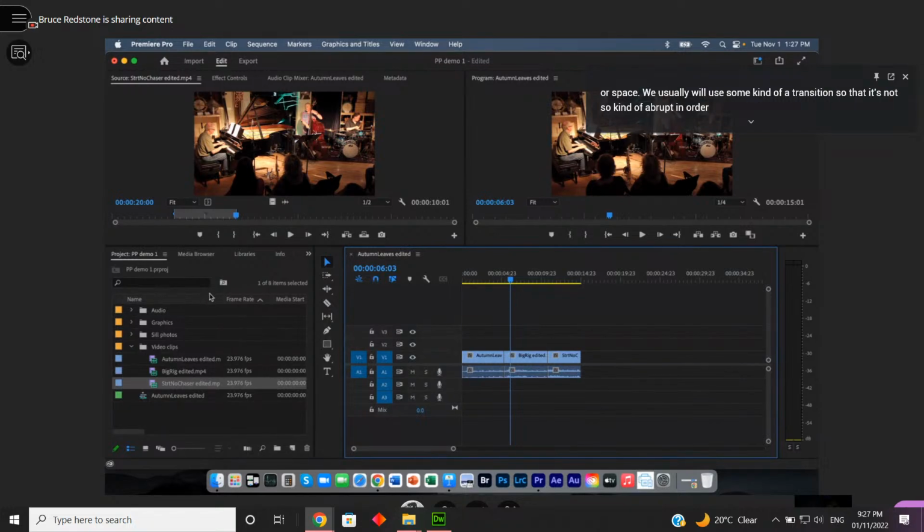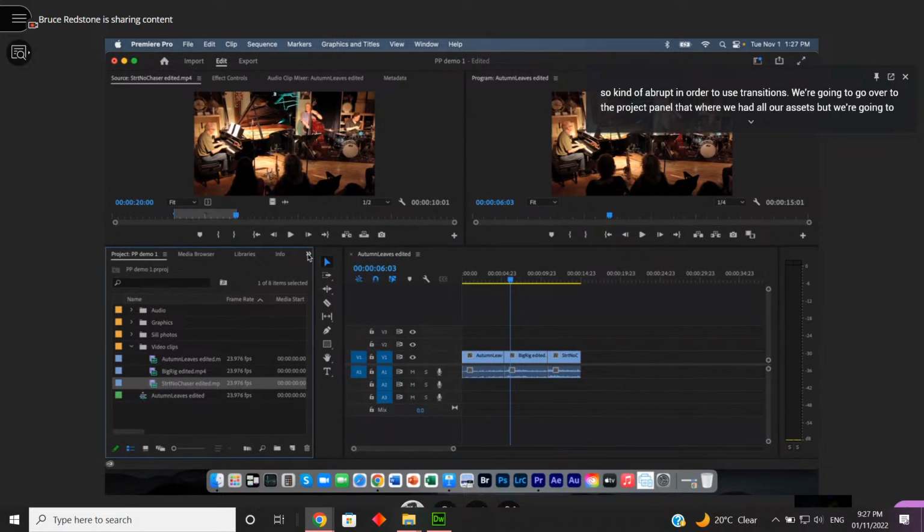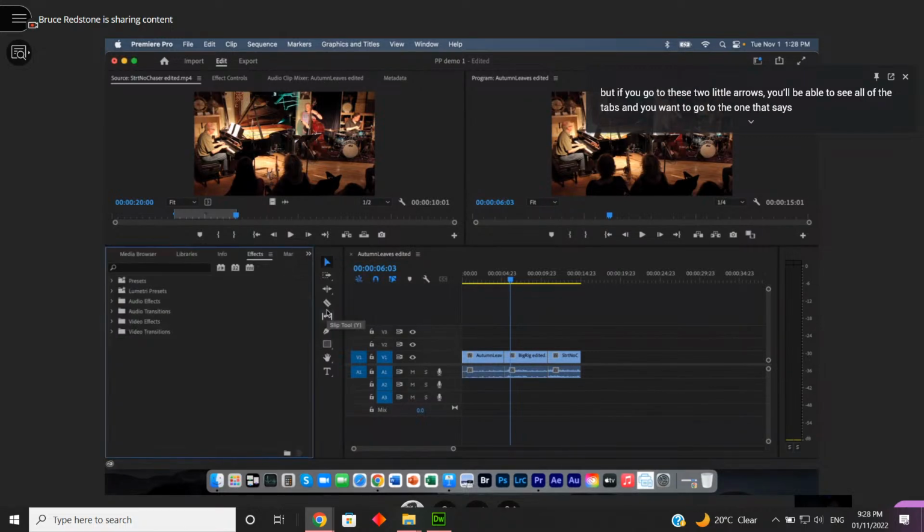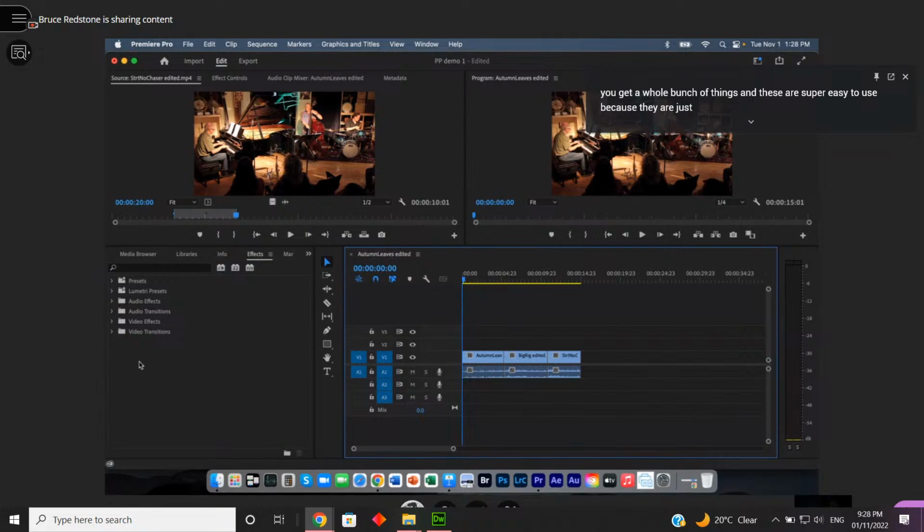In order to use transitions, we're going to go over to the project panel where we had all our assets, but we're going to go to the tab that says Effects. And depending on the size of your display, you might not be able to see all of the tabs here. But if you go to these two little arrows, you'll be able to see all of the tabs, and you want to go to the one that says Effects. Here's where you get a whole bunch of things, and these are super easy to use because they are just drag and drop. So we're going to go to the video transitions.